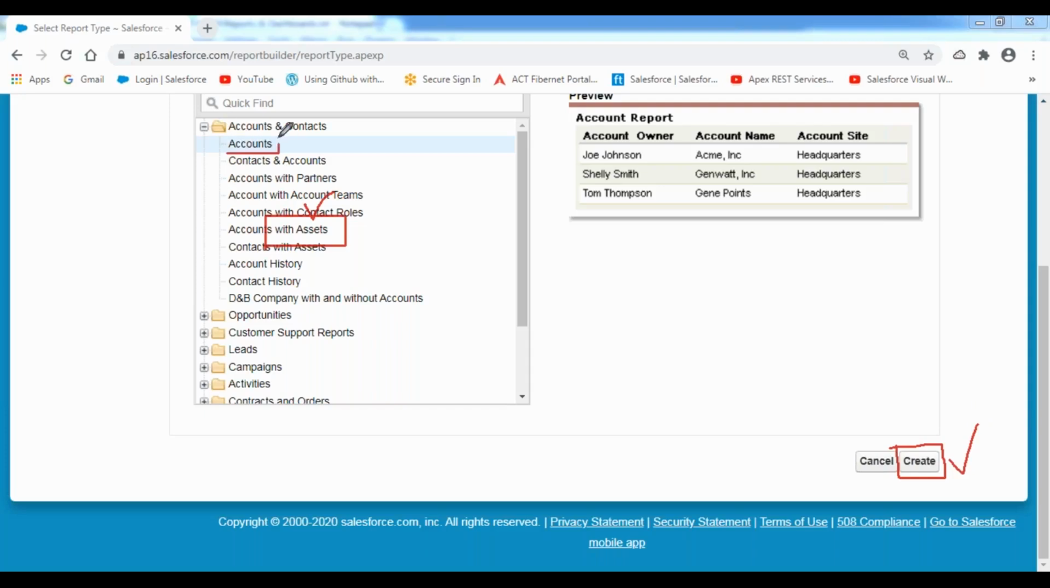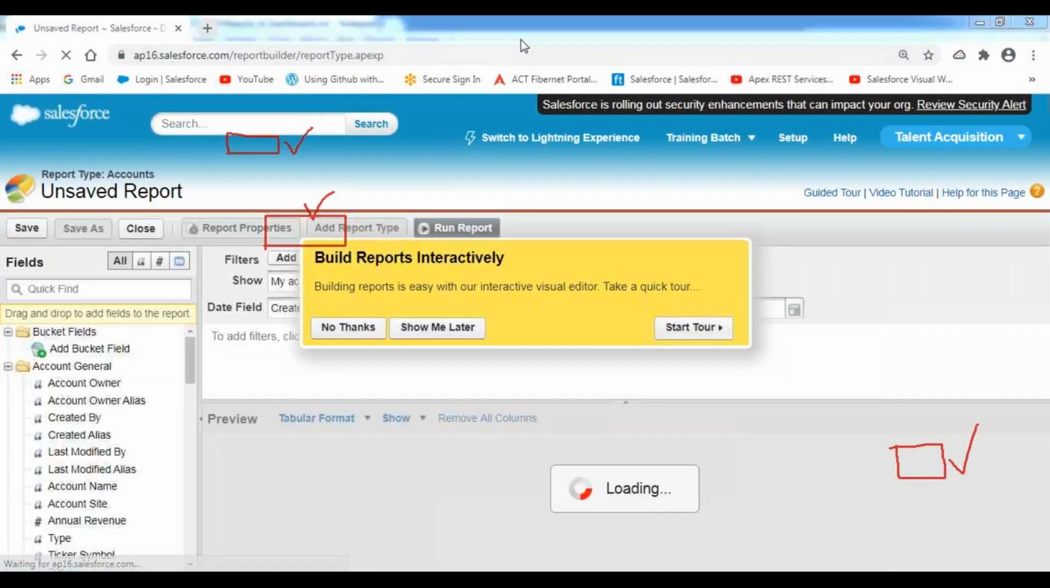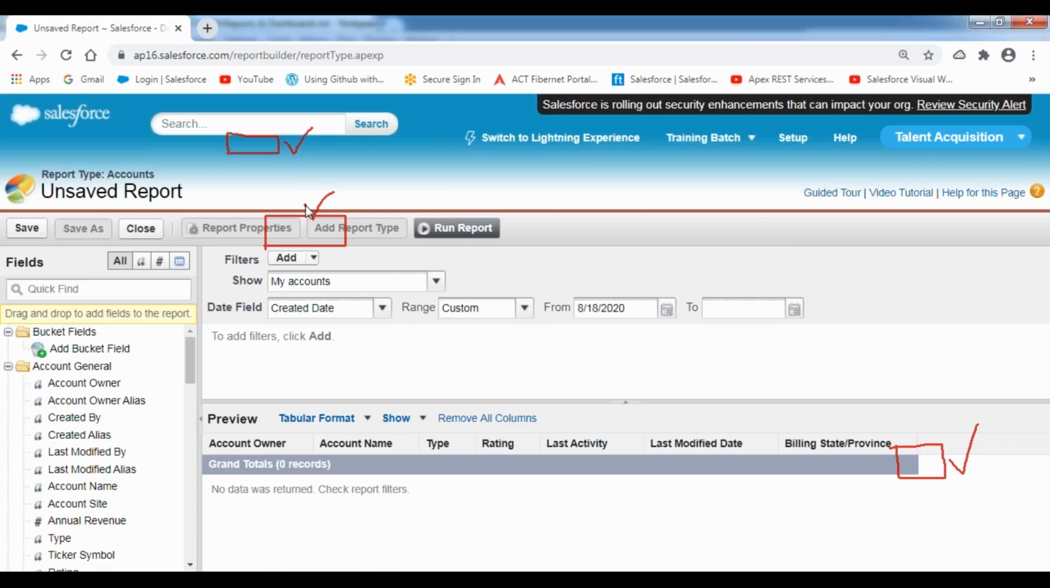Select the object as accounts, because I want to represent the account object information, and then I would like to create a report. So click on create. Here we can generate the report. This is called the report builder in Salesforce. Just like whenever you want to create a process, we use Process Explorer, in a similar way, to create the report, Salesforce has given a feature called report builder.